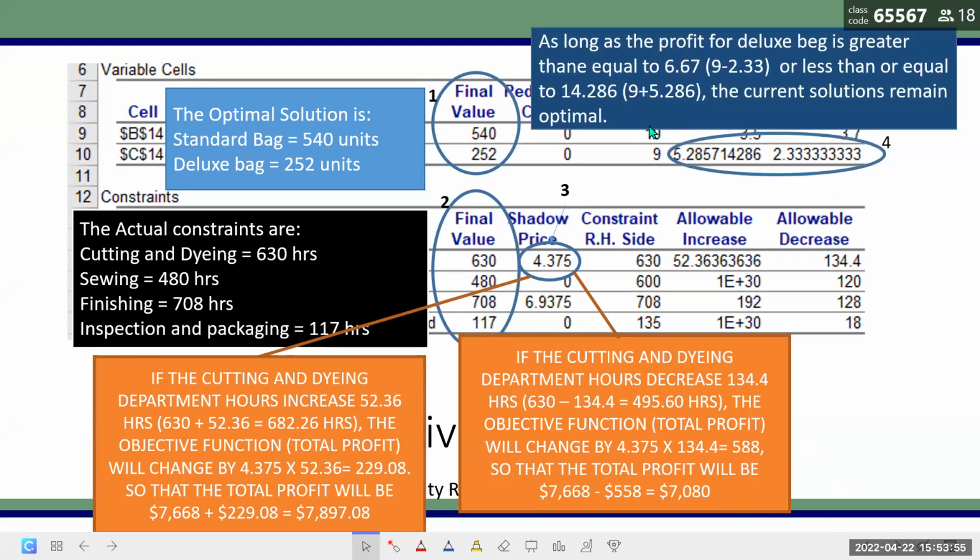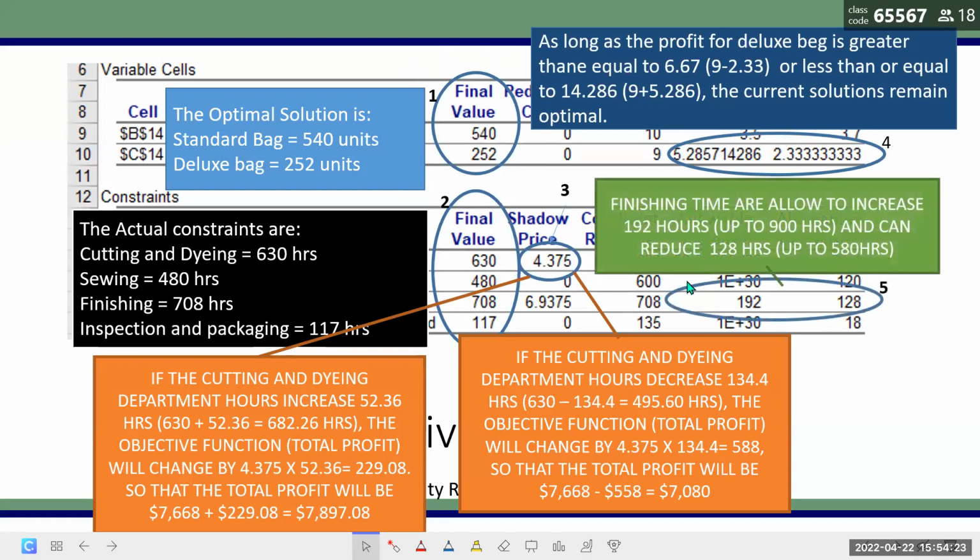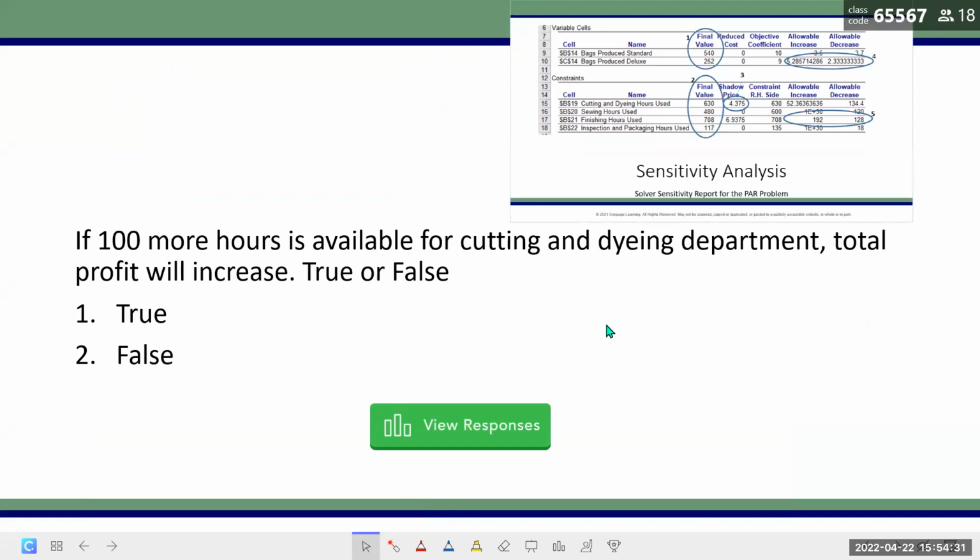Okay, so this is number 4. As long as the profit for the deluxe bag is within this range, 9 minus 2.33 and 9 plus 5.286, the current solution remains optimal. You can continue to produce this combination. For finishing hours, you are allowed to increase within this range only.